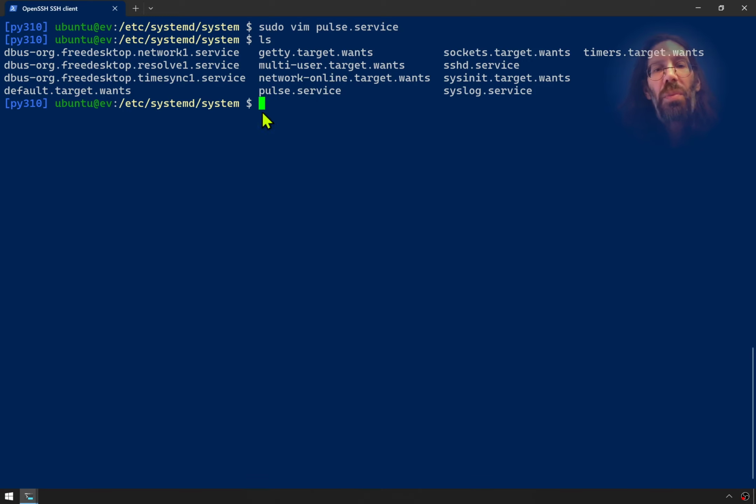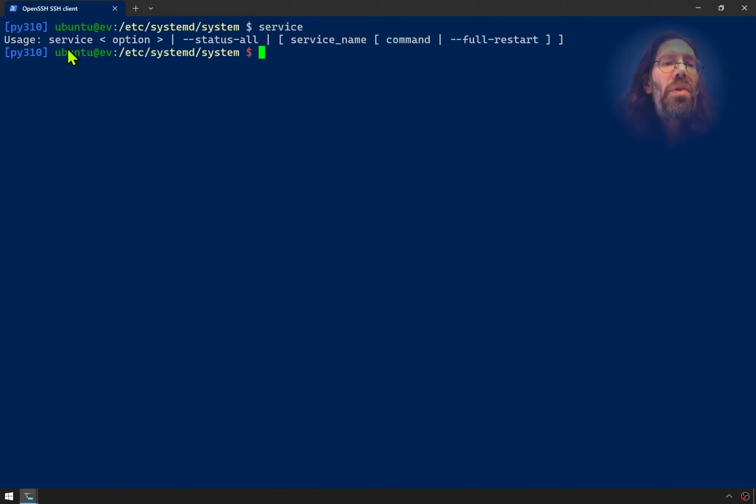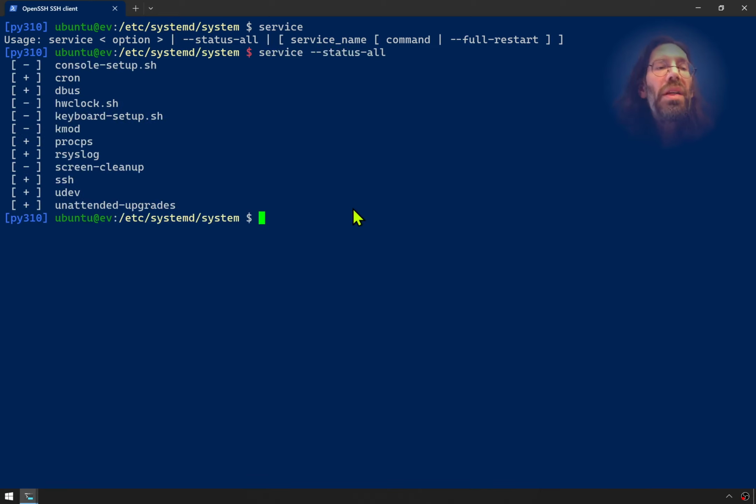All right, so it's actually in there. You can see we've got a pulse service in there. That's awesome. All right, you have to enable it. And in the past, I have shown you a command called service, which is awesome. Service is easy to remember. It's got built-in documentation. You can go service --status-all, but it's incomplete. This is an API that comes before systemd. It's a precursor to systemd.